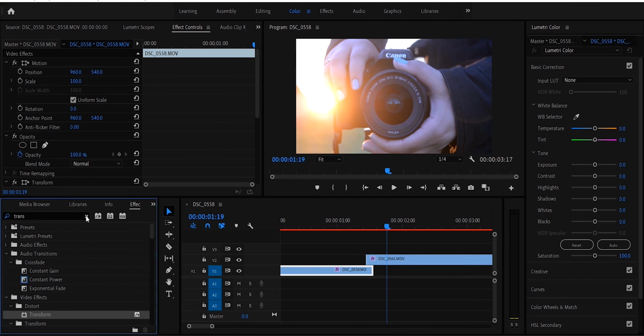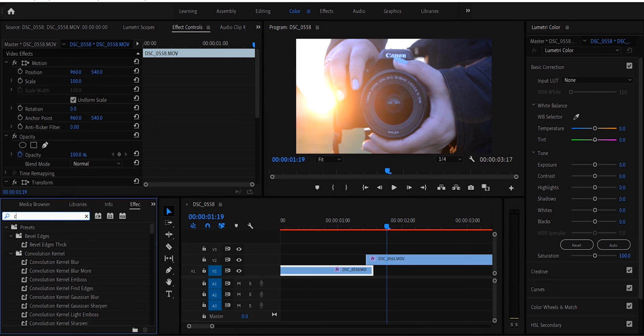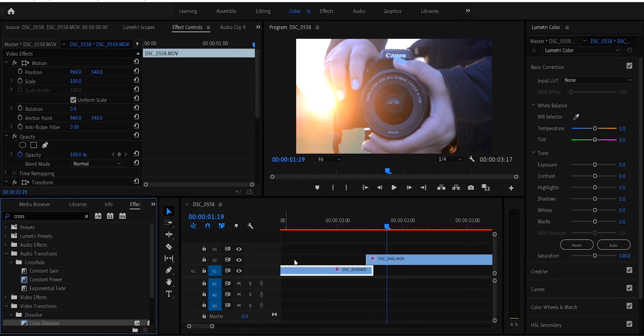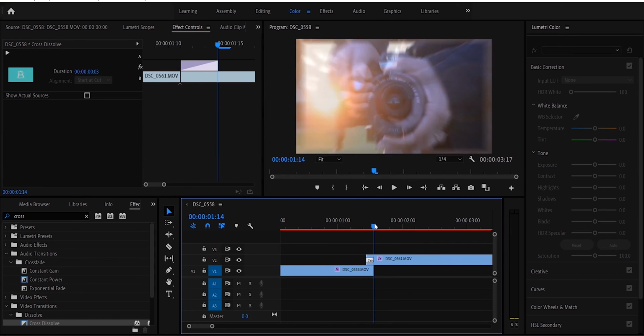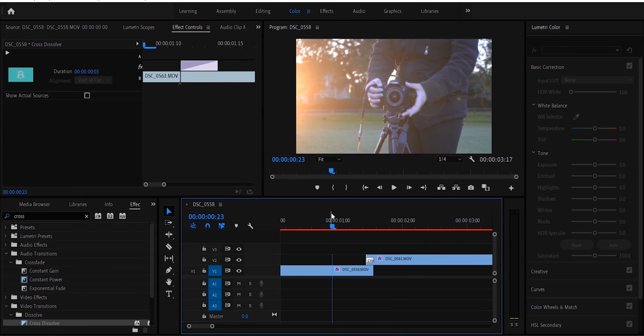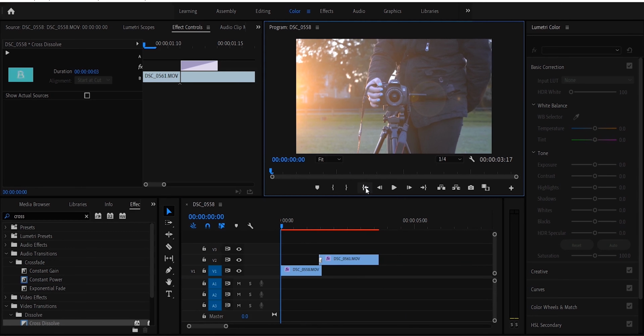So if we just go over to our effects panel again, and we'll type in cross, and you can see that we've got cross dissolve here. And if we just drag this and drop it onto the top clip, so we want to make this transition a little bit smaller, just so it lines up with that bottom clip. So you can see that that just blends in nicely. It's only a couple of frames, but it does make all the difference. So let's just play through it again.